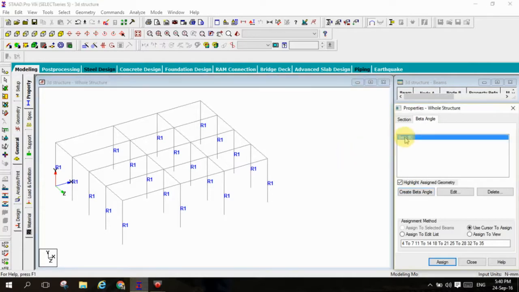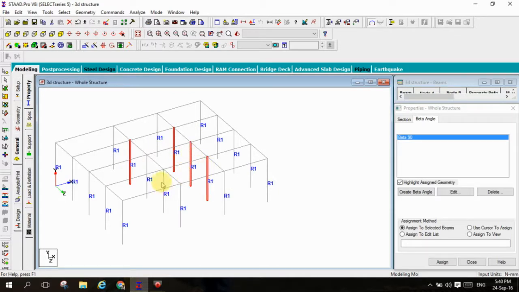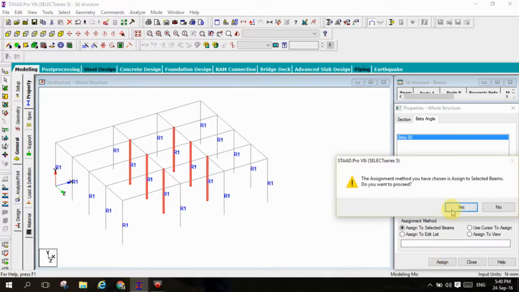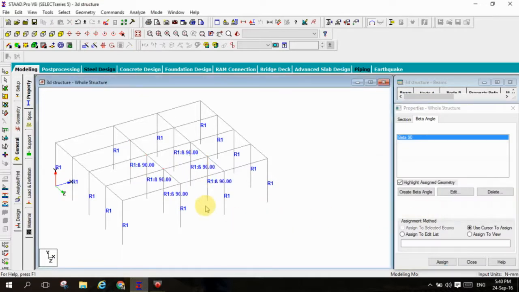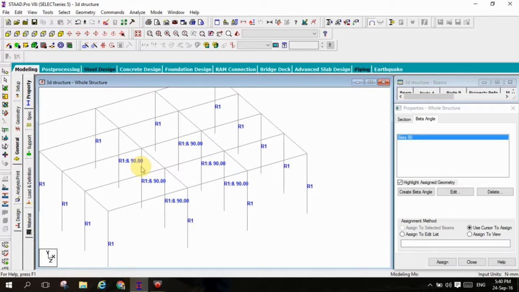To assign beta equals 90 degrees, you can use it directly, or you can select the beams first: select beta 90 degrees and then select the beams whose orientation you want to change by pressing the control button on the keyboard. After selecting all those beams, just click on assign. It will ask whether you want to assign it, whether everything you are doing is correct. Click assign, yes, and the name will also appear, beta equals 90 degrees.